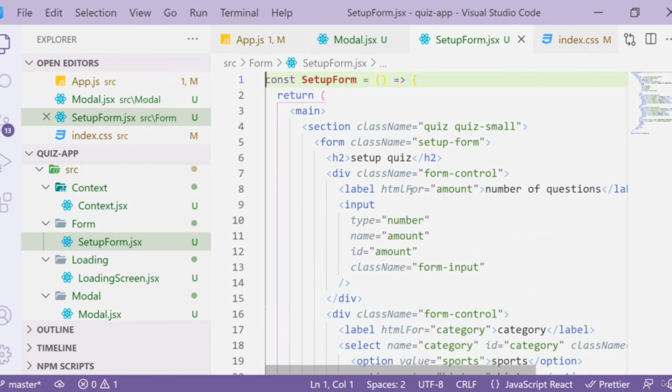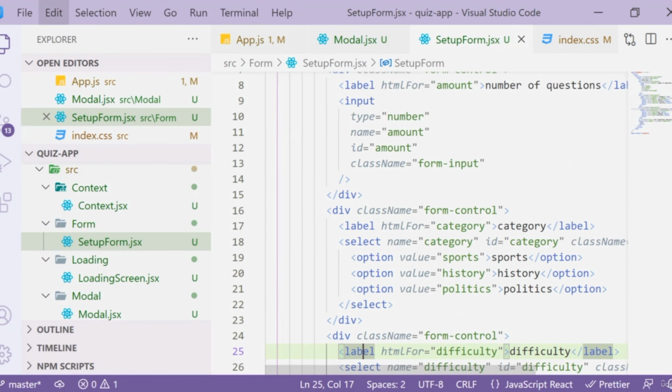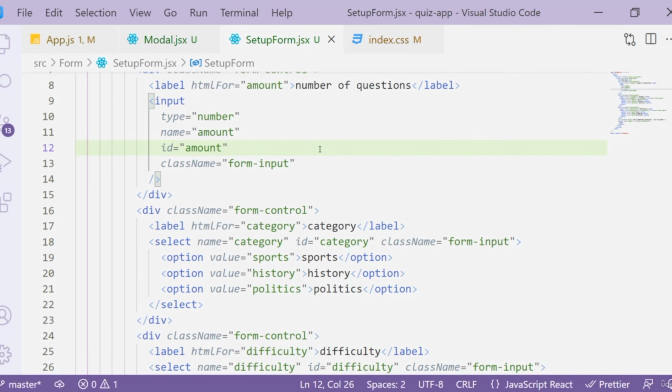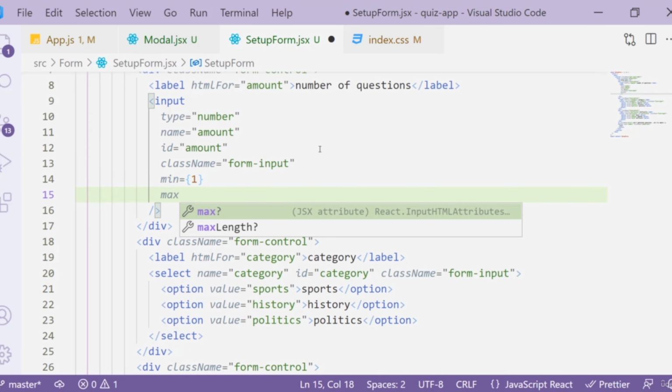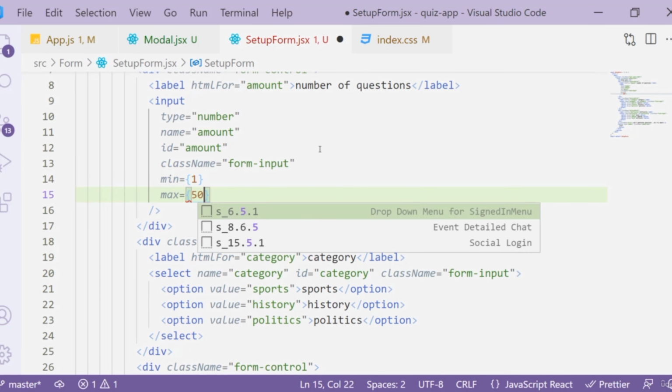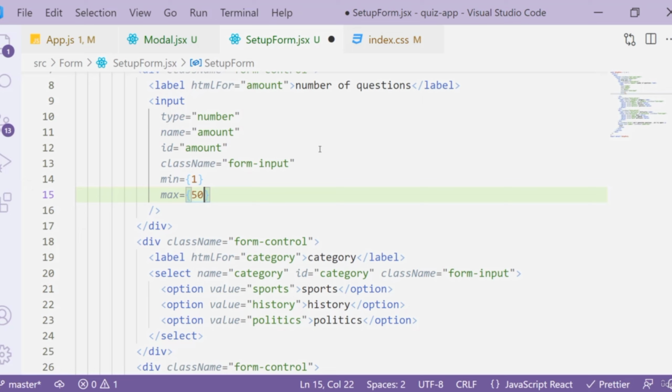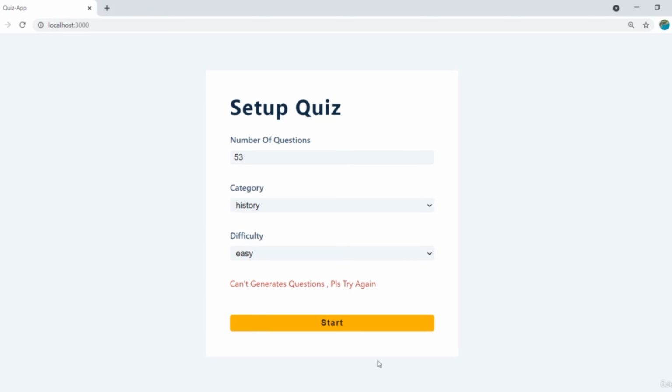So if we take a look at our first input, which has the amount, let's supply it with a minimum and maximum. So minimum is going to be equal to 1 and maximum is going to be equal to 50. At max we want 50 questions, and at least we want only one question in our application. Now hit save and view our application. Alright, if I now would like to go beyond 50, we won't be able to, and I just can't go beyond 1.